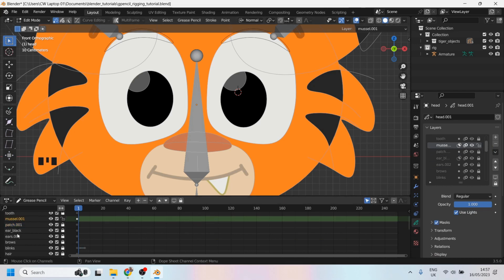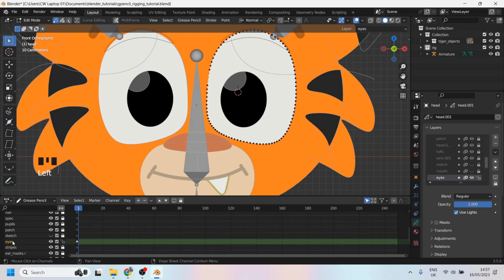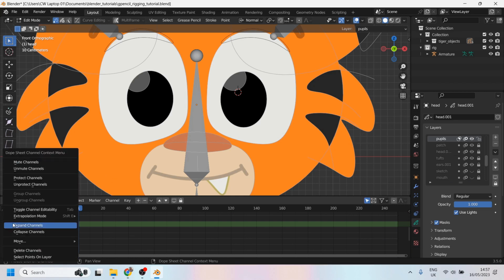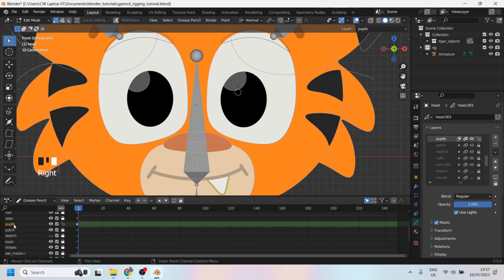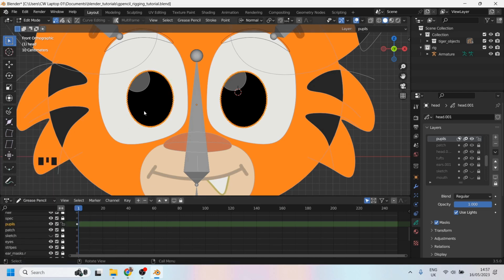So I'm looking for the eye in this case, which hopefully I'll find. Yep, there it is. But sorry, I'm not after the eye, I'm after the pupil. So the pupil is there. Excellent. Right, there's another add-on which I find really helpful, which adds this little option here, select points on layer. When you click on that, it just selects all of the points that are on the pupil layer.